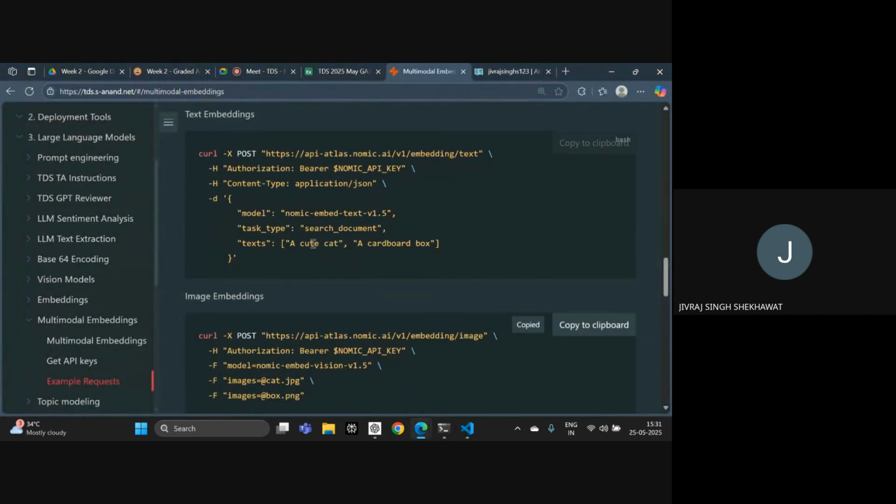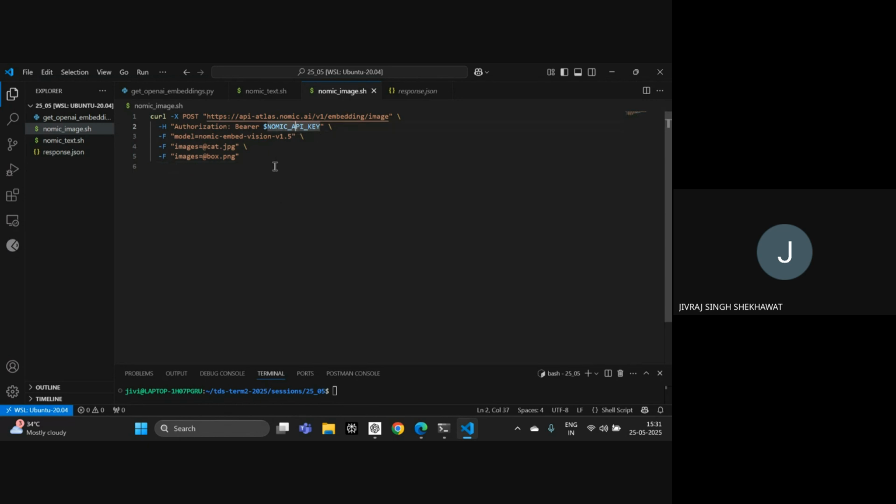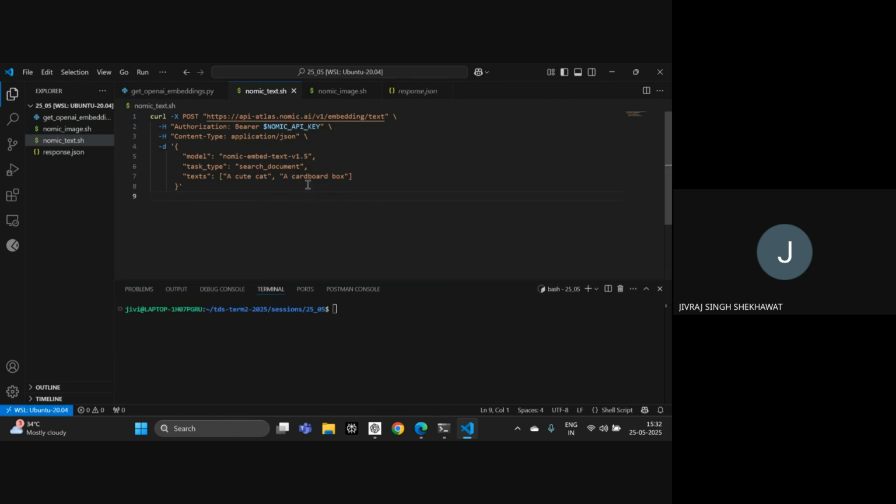And let's keep this code over there. And we have to pass two images, box.jpg and cat.jpg and box.png. And over here, the task type is search document, and then these are the two texts. So we can change these two texts, and let us see what it generates. Will it get us the similarity, or will it get embeddings? I think it will get the embeddings.